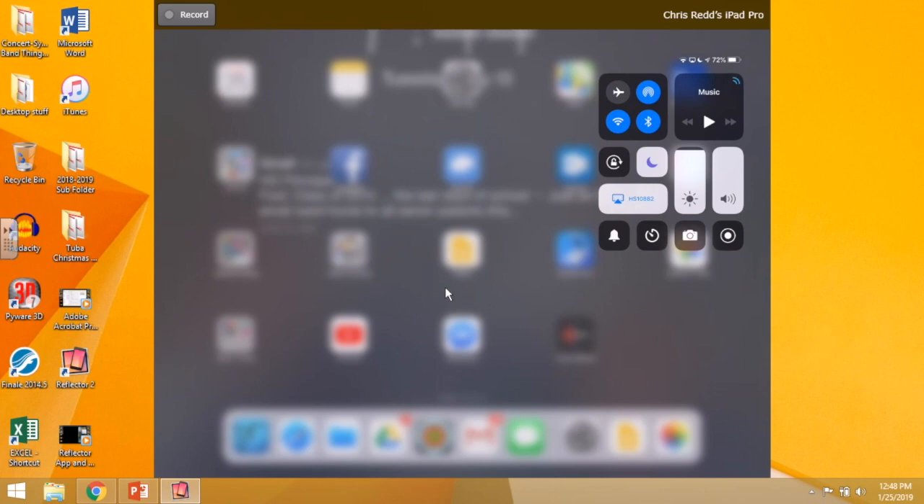And you see that I have that little moon selected. That's Do Not Disturb. You want to make sure that you have that selected so you don't get notifications. Your students will always giggle whenever you get emails from your principal. Not that I have any experience in that.